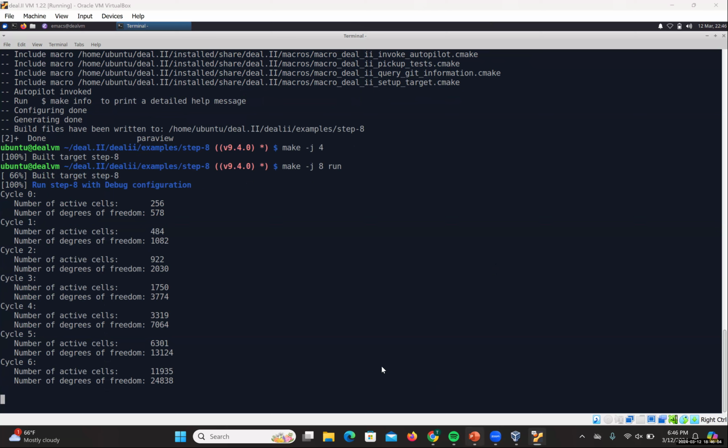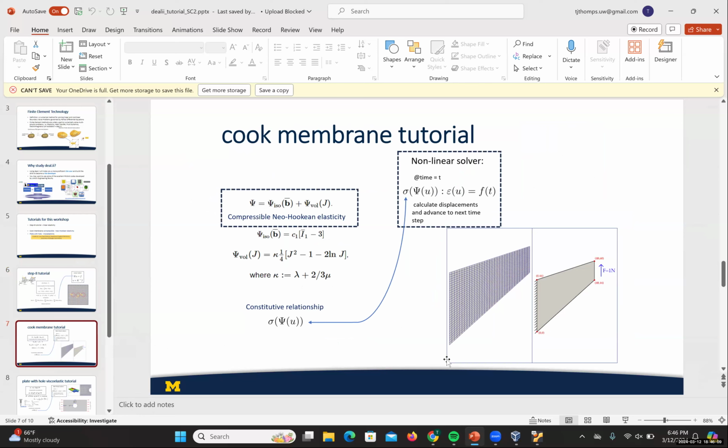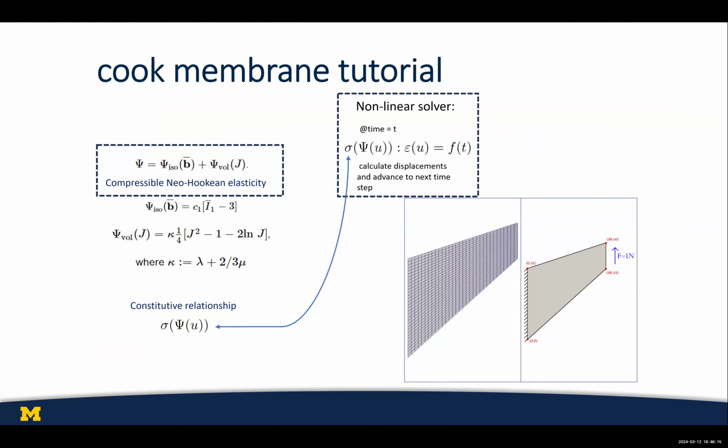Okay, so here's the first example from Jean-Paul. This is a classic problem in finite element analysis called Cook membrane, and it's just this cantilever sort of beam, and then we're going to apply a traction force on it, just pushing it up, and we'll see actually what shape it gets into after running the program.